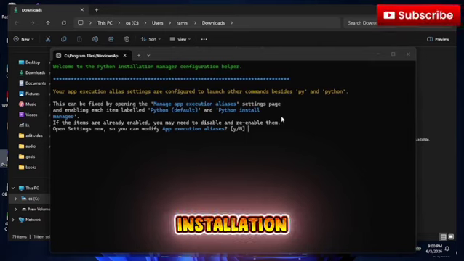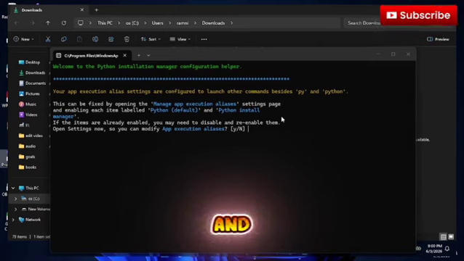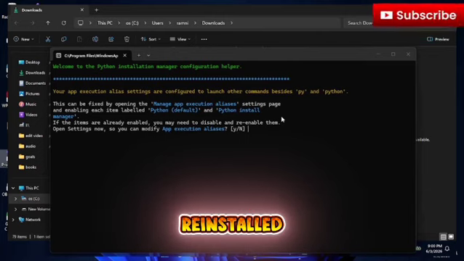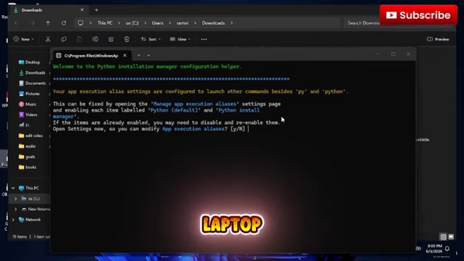Once the installation is complete, Python will be successfully installed on your system. And that's it. You've successfully reinstalled Python on your laptop in just a few simple steps.